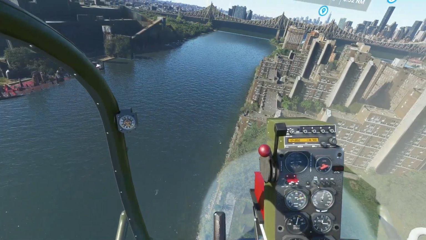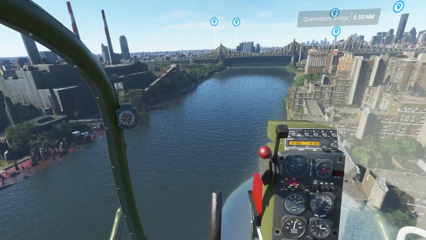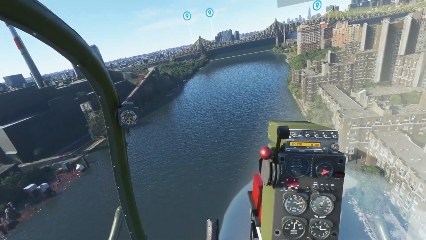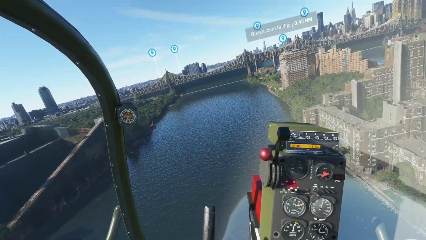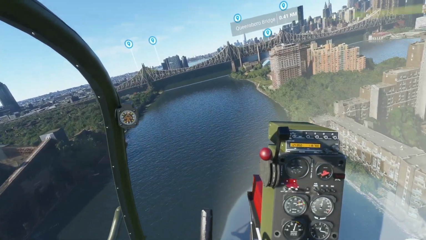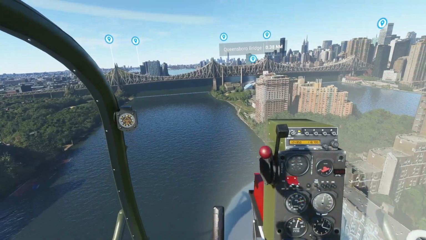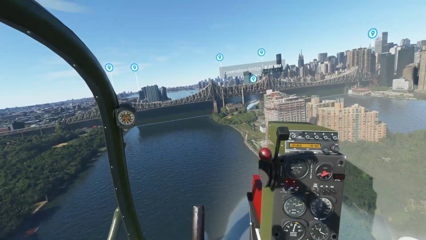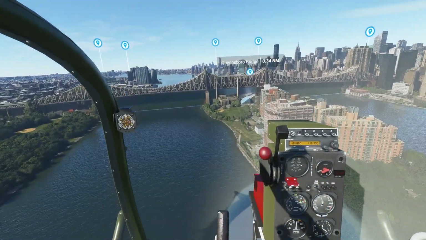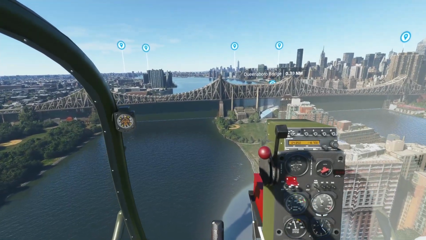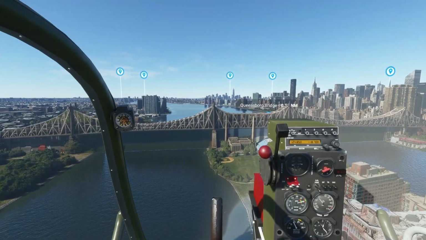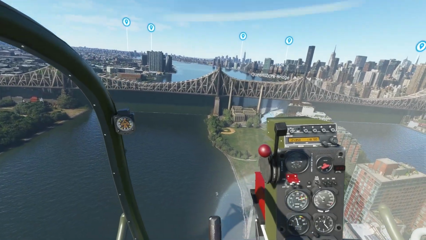And let's see if this will play automatically. The Queensboro Bridge, also known as the 59th Street Bridge and officially named the Ed Koch Queensboro Bridge, is a cantilever bridge over the East River in New York City. It connects the neighborhood of Long Island City and the borough of Queens with the Upper East Side in Manhattan, passing over Roosevelt Island. The bridge was completed in 1909.